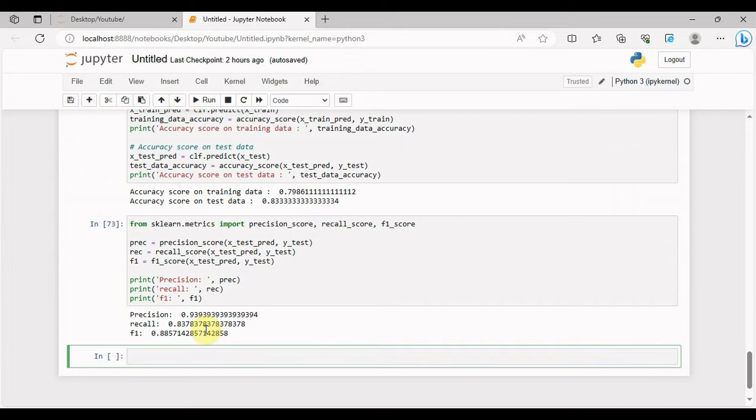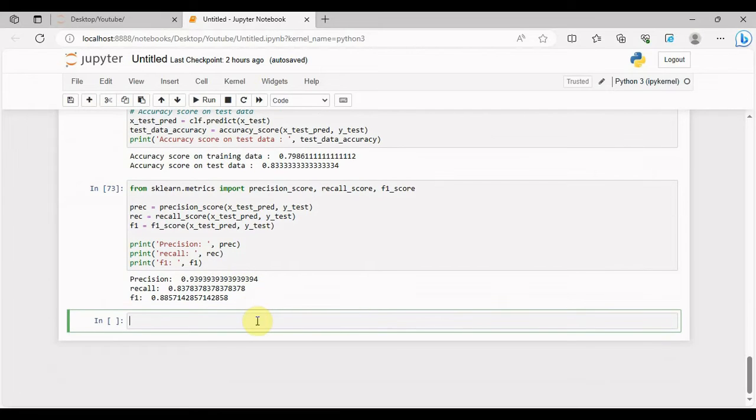And the F1 score can be understood as the harmonic mean of the precision score and the recall. It answers the question: how well does the model perform in terms of both precision and recall score? So now let's go ahead and start making predictions.